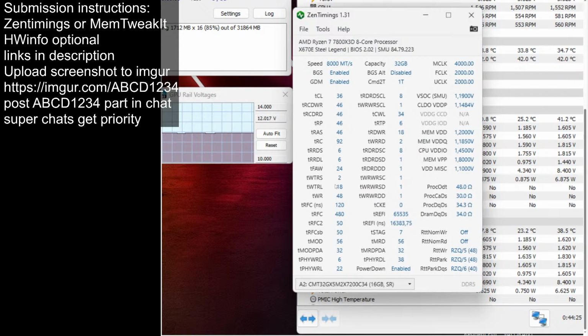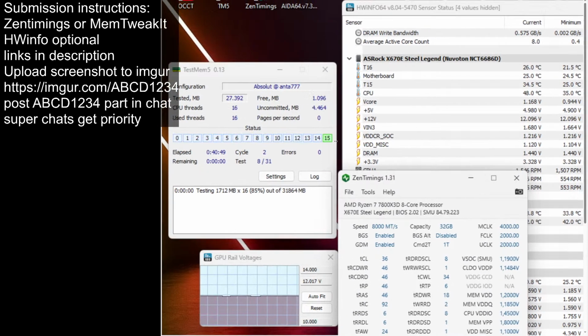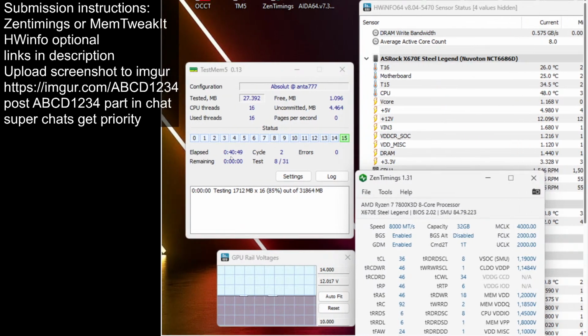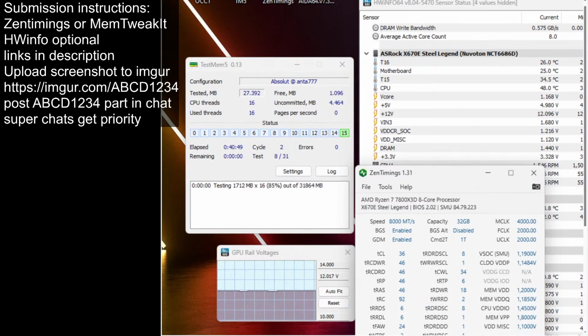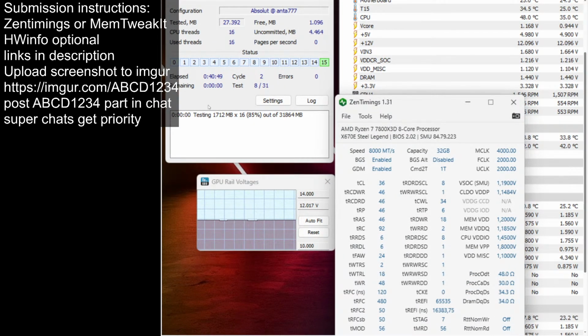WTRS 2, 18, that's cool. TWR 48, TRFC 480, 81, 6, 18. Yeah, see, I do run the RTP looser than it has to be. And then refresh interval at 65,000. That's cool. And, oh, this has only run for 40 minutes. But, oh well. Just this running at all is kind of impressive.